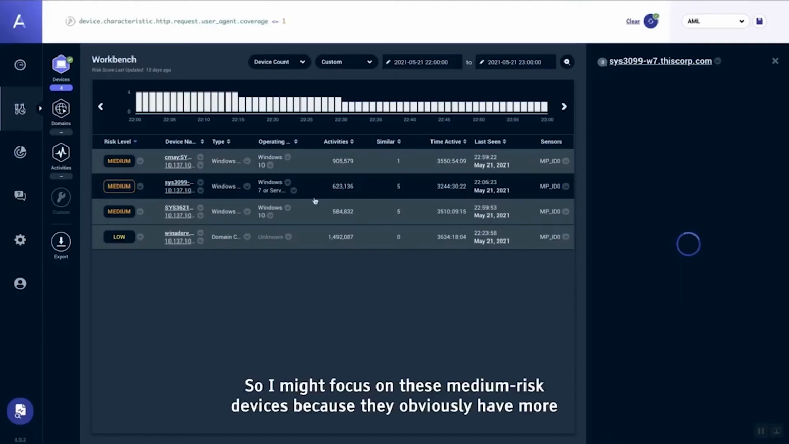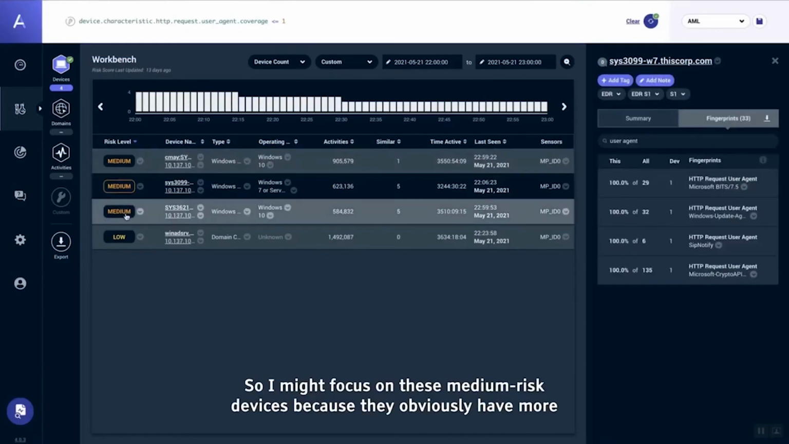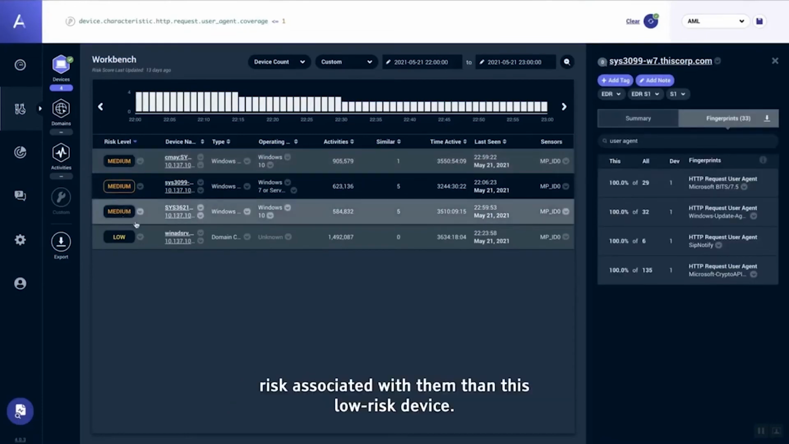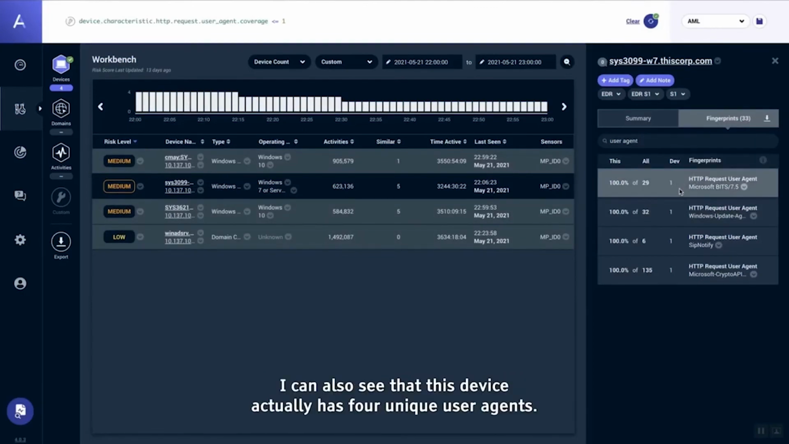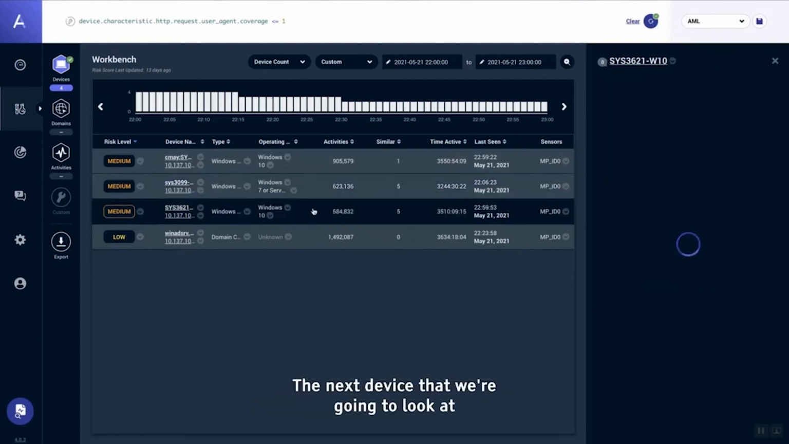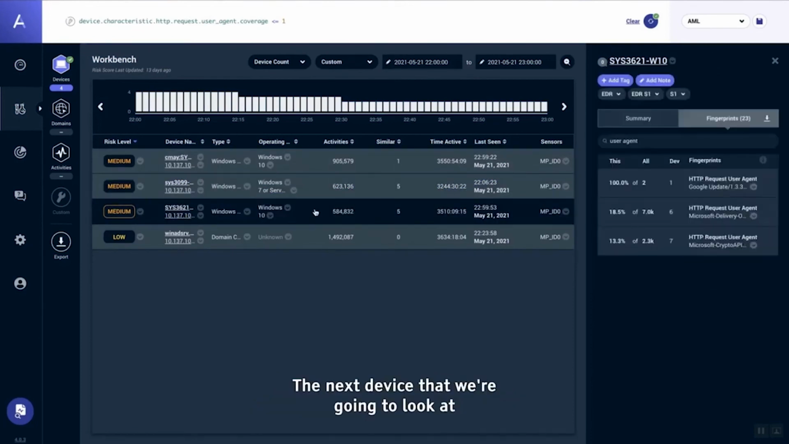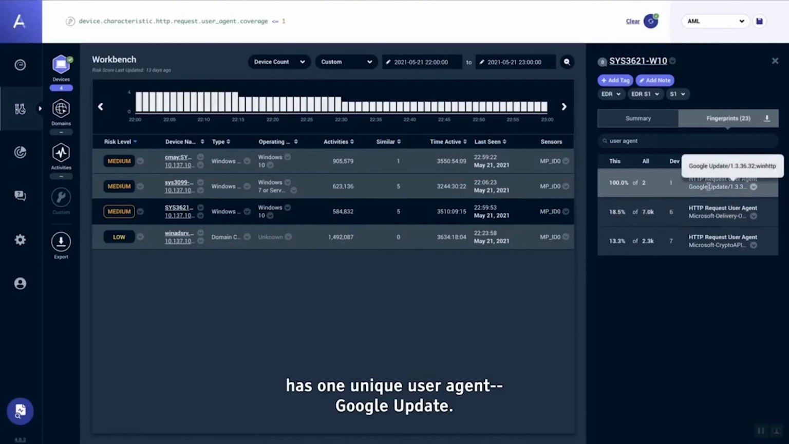All right, we can check out these other 3 devices. I might focus on these medium risk devices because they obviously have more risk associated with them than this low risk device. You can see that this device actually has 4 unique user agents. The next device that we're going to look at, Sys3621, has 1 unique user agent. All right, it's Google Update.